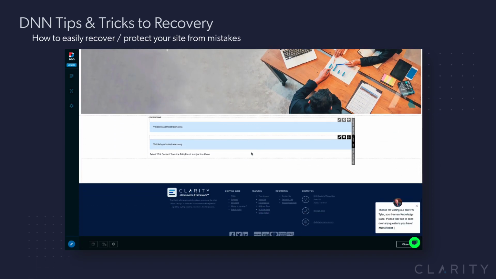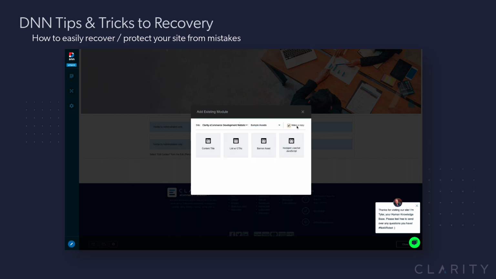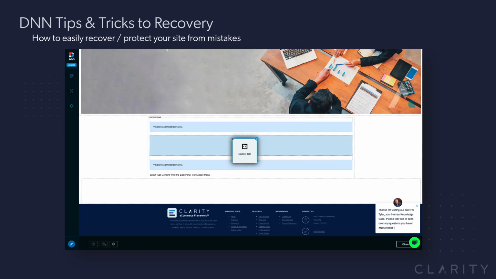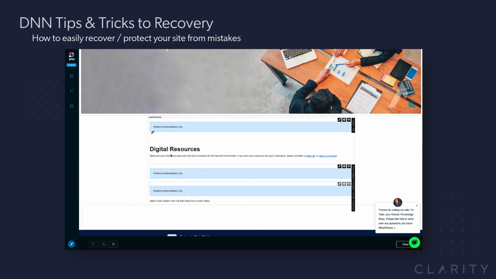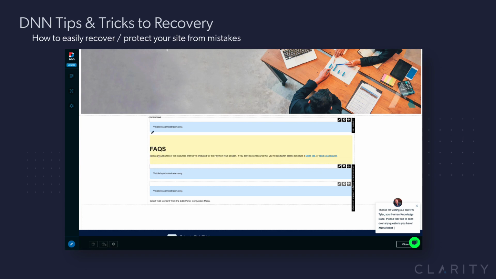Then if I want to add my content, same thing. I can click add an existing module, pick my page, digital assets, and I want to make a copy. So I'll say content title, and I'll throw that right here at the top of the page. So now I've got my assets. So now I could literally go in, and I can click here and edit just text. So instead of digital resources, this is going to be my FAQs page, right? And I can click save right here. And that allows me to edit just text on the page.